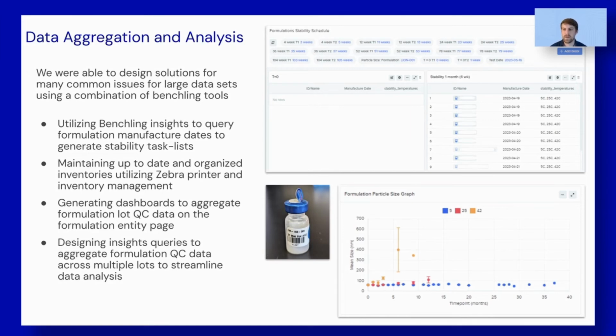To this point, we were able to use the parent-child link of our formulation dashboard, which aggregates QC data and experimental results recorded against all the lots of a specified formulation. This has been a lifesaver when my boss comes to me last minute asking for a report and when I don't have the data pre-prepared.